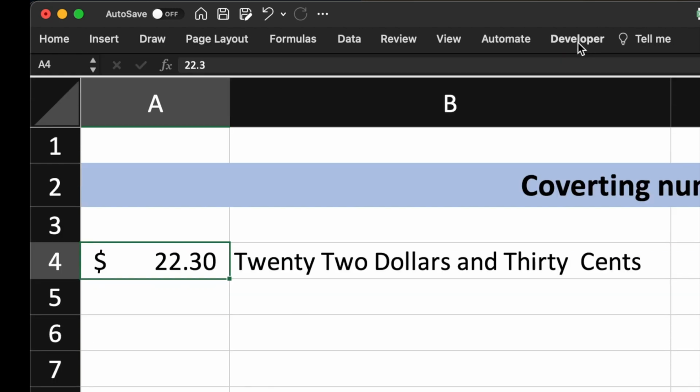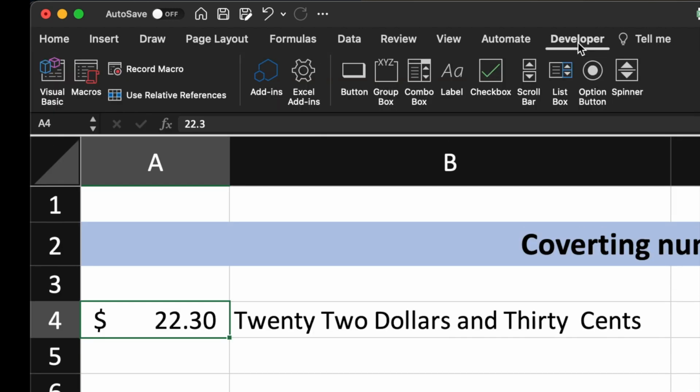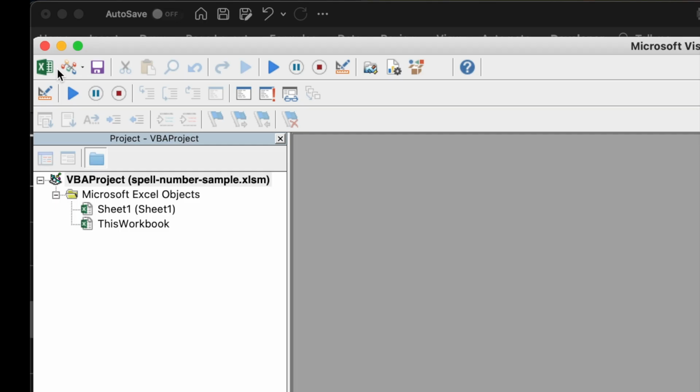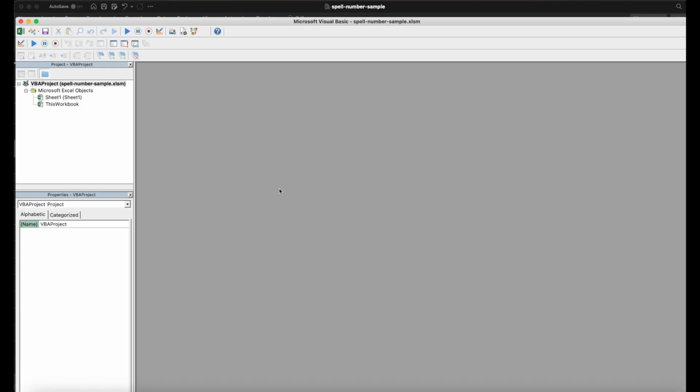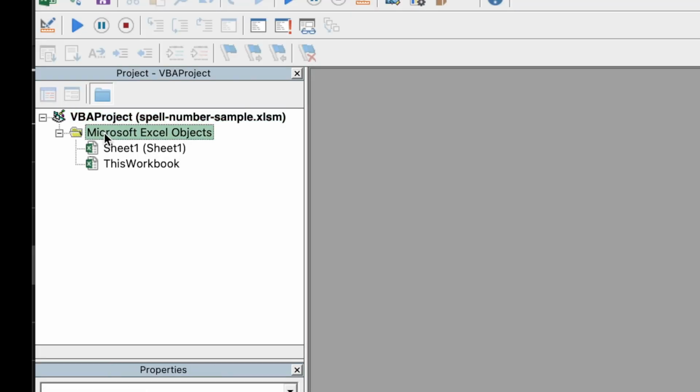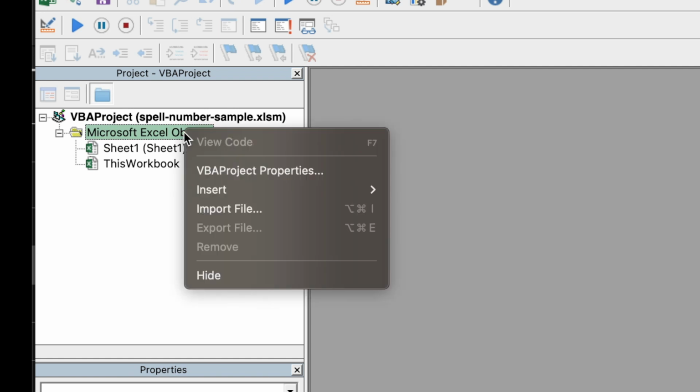Now we'll click on this Developer option. Once you click on it, there will be an option called Visual Basic. Click on Visual Basic and the Microsoft Visual Basic window will open up. Here we will be pasting our code. Since this is Visual Basic, we need to create a VBA module under which we paste the script. So select Microsoft Excel Objects, right click, click on Insert and then Module.